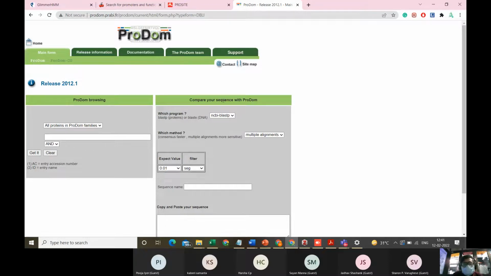Again, it compares your sequence with Prodom, for any sequence identification or pattern identification. Just imagine how you will try to identify. For your identification you need to have the sequence aligned. For the alignment, to identify the regions of the conserved sequences, it will then match with the database and give you the result.